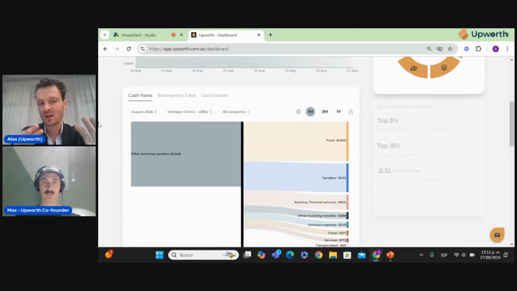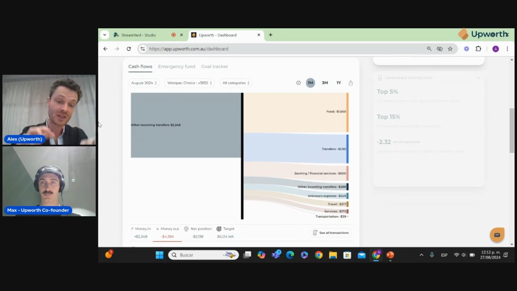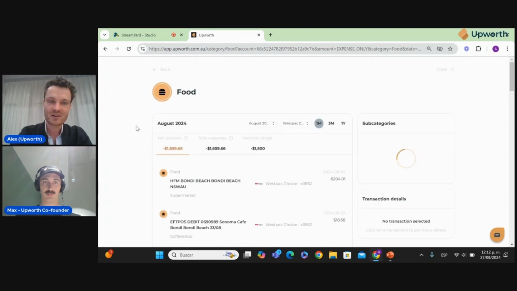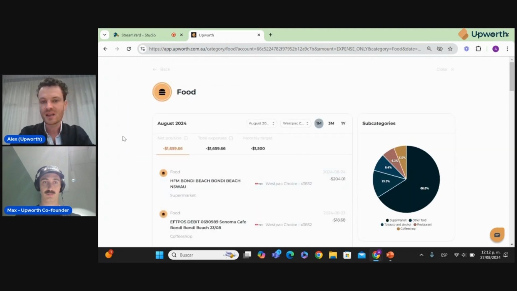What I'd like to go into now is the details of each of the categories. Let's say we want to look at food, for instance. You can double-click on any area of the graph. As you saw, I just clicked basically on this food category. And here you're going to be presented with this standard view.